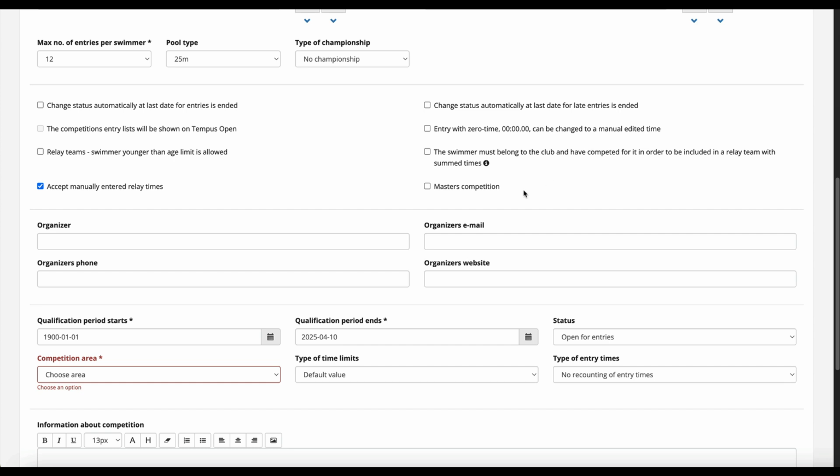The Masters competition, tick this checkbox if the competition is only for master swimmers, because this will make some changes to some parts of the competition. For example, the relay age will be managed in another way than in regular competitions.